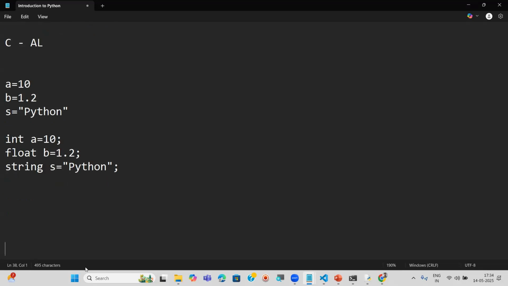But in the Python programming language, we are not using these data types: int, float, string. No need to use them whenever you want to create variables with data. Why should we not use them? Python has a feature called dynamically typed.